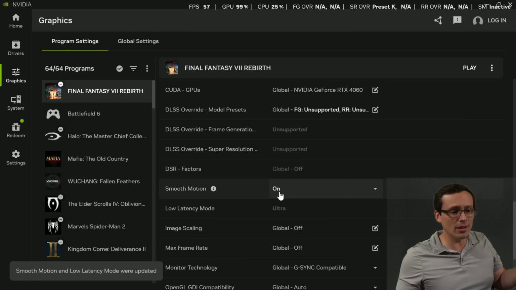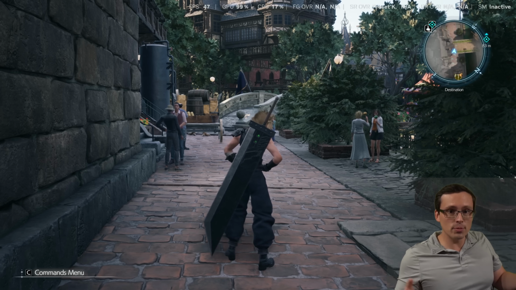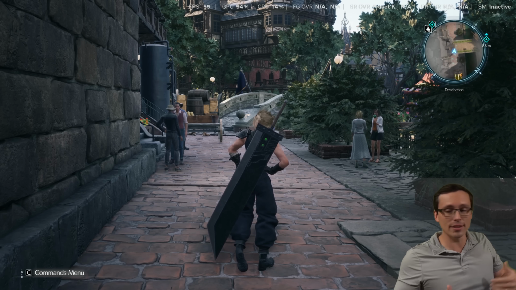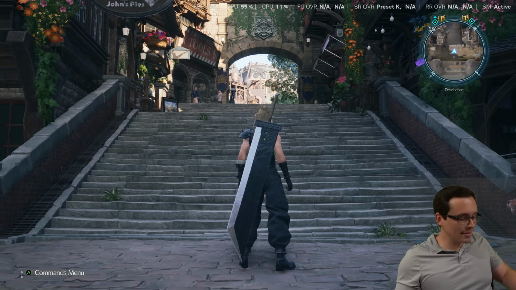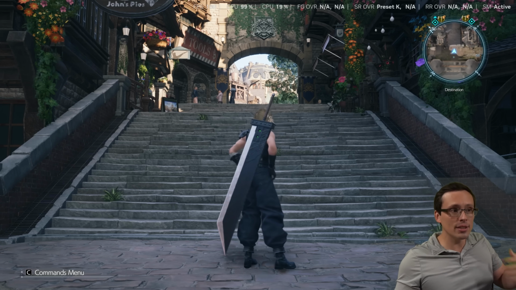Okay, so I'm gonna go ahead and kick on Smooth Motion, but just again to prove it, note that Smooth Motion is still inactive. It's not actually working yet. I have to quit the game and restart it. All right, after restarting the game, we can now see that Smooth Motion is reported as active, and we can also see that our frame rate is around 100 FPS.